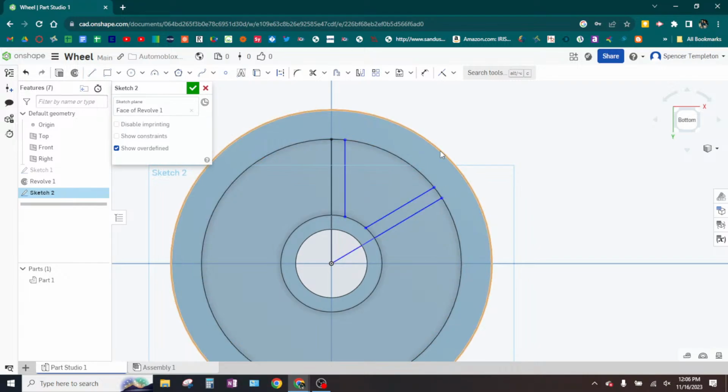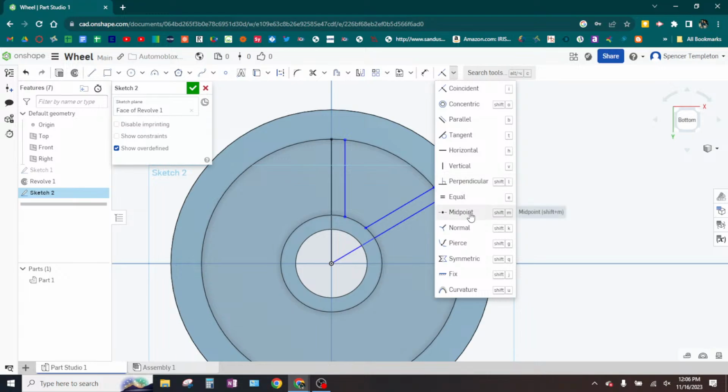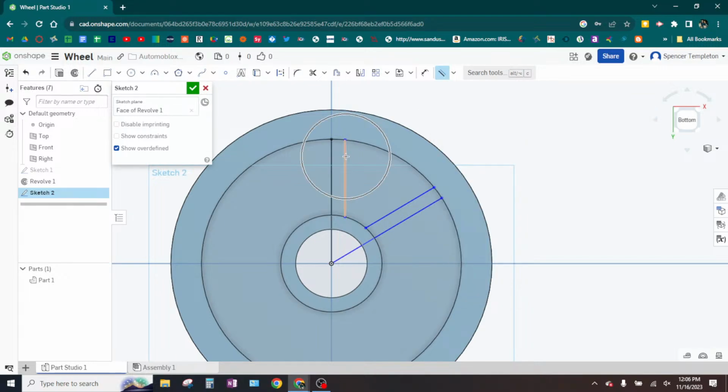If you're not sure if you got it parallel, you can go to constraints and click on the parallel constraint. And you can actually make 2 lines parallel. Like if I didn't make this vertical, I could click on it and make it parallel with this. If you've already made them parallel, this is not going to do anything, okay?